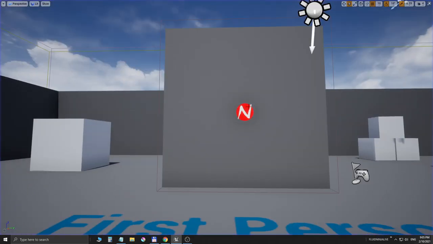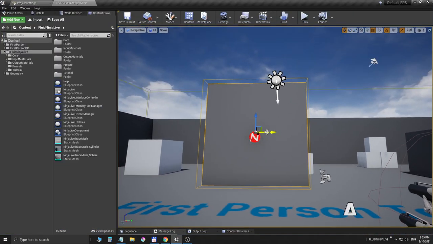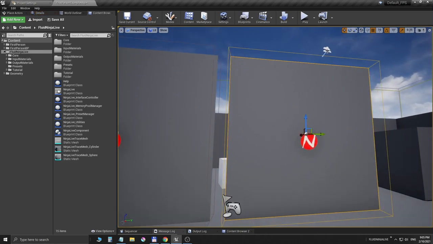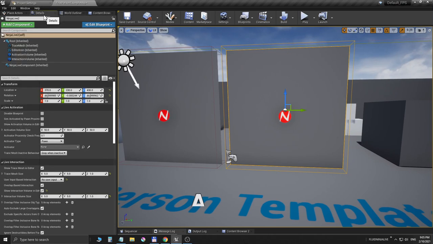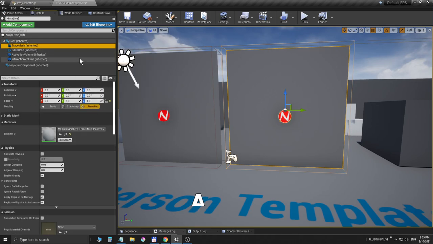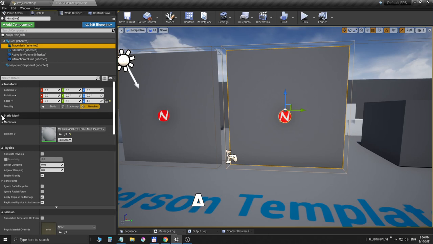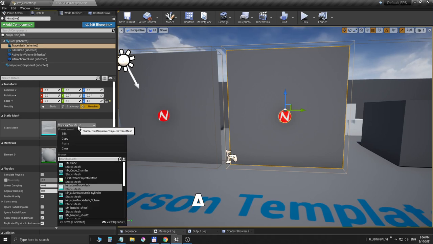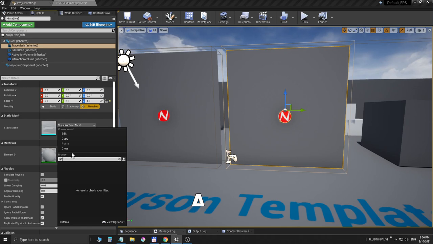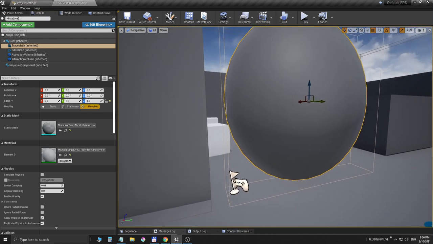I'm simply selecting the container and duplicating it so we could compare the planar and the non-planar version. I'm going to the details panel, and in the actor component list, I'm selecting TraceMesh. As you could see, there is this option, static mesh, and it's a template, so I could pick an arbitrary mesh. I would like to include the Unreal default spherical mesh.